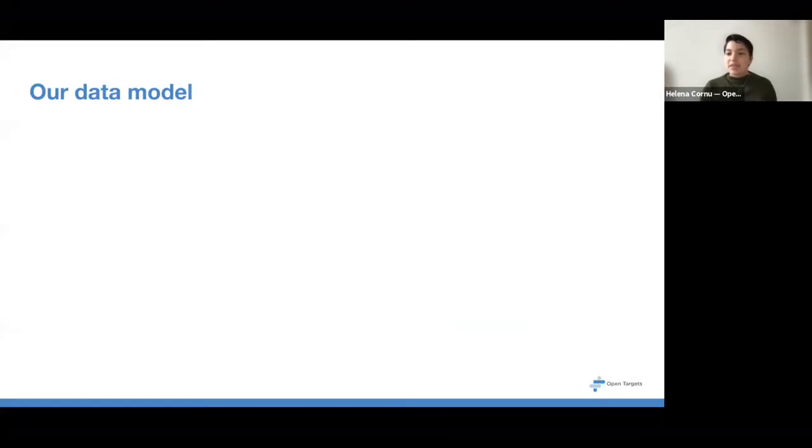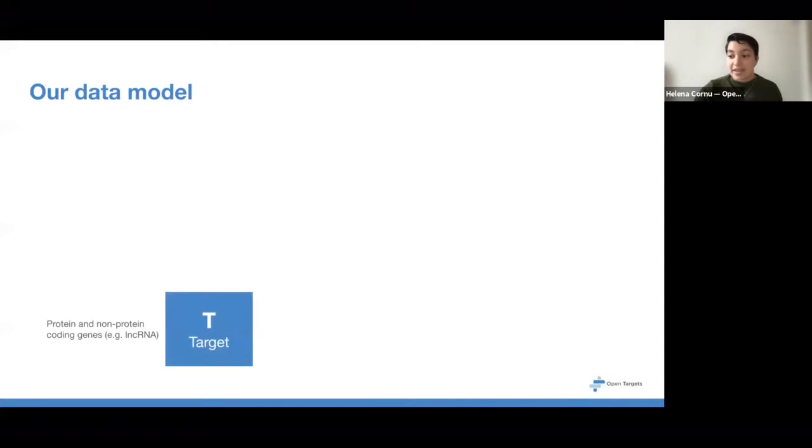And the platform is based on a specific data model. So we really talk about 3 entities. These are targets, diseases, and drugs. So let's start by talking about targets.